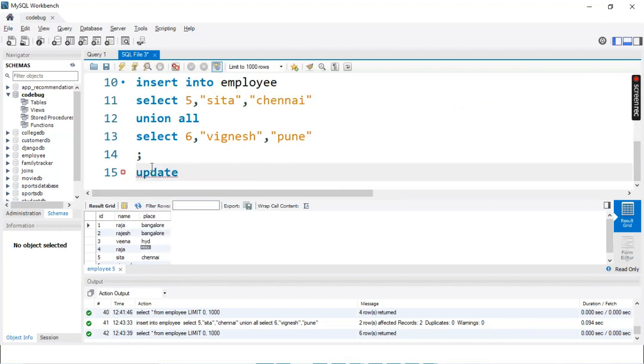Okay. Next, after updating, you have to write update. What is the table name? Employee. Update employee. Where do I need to update? Employee table only. Set place is equal to Chennai.